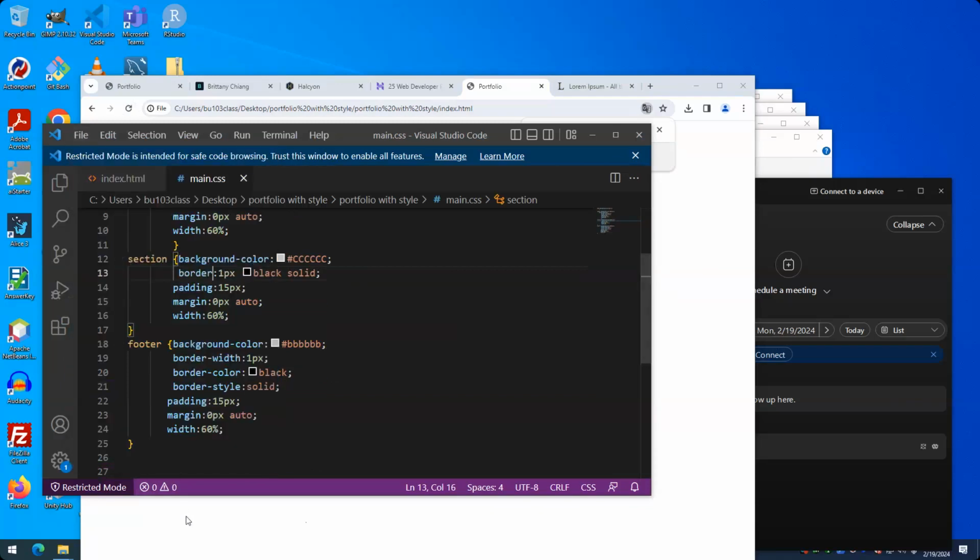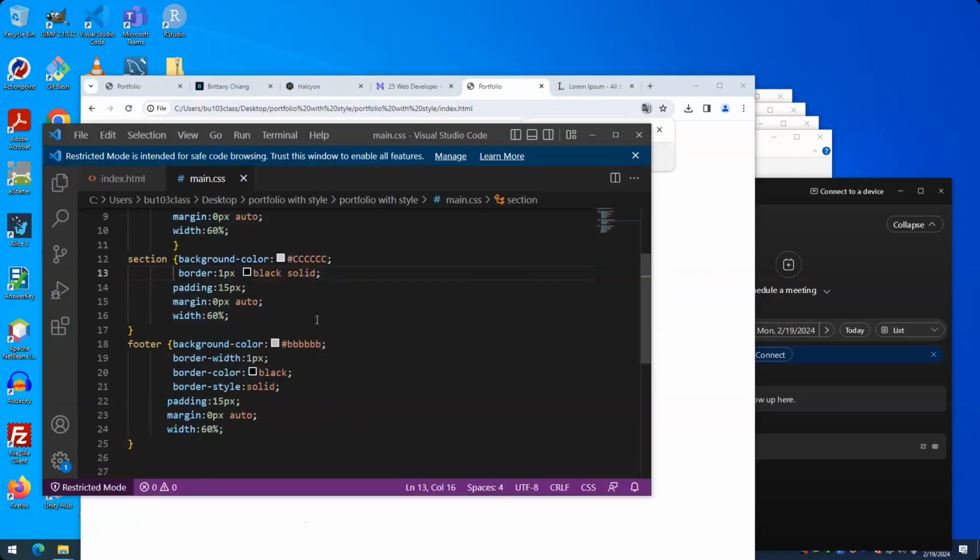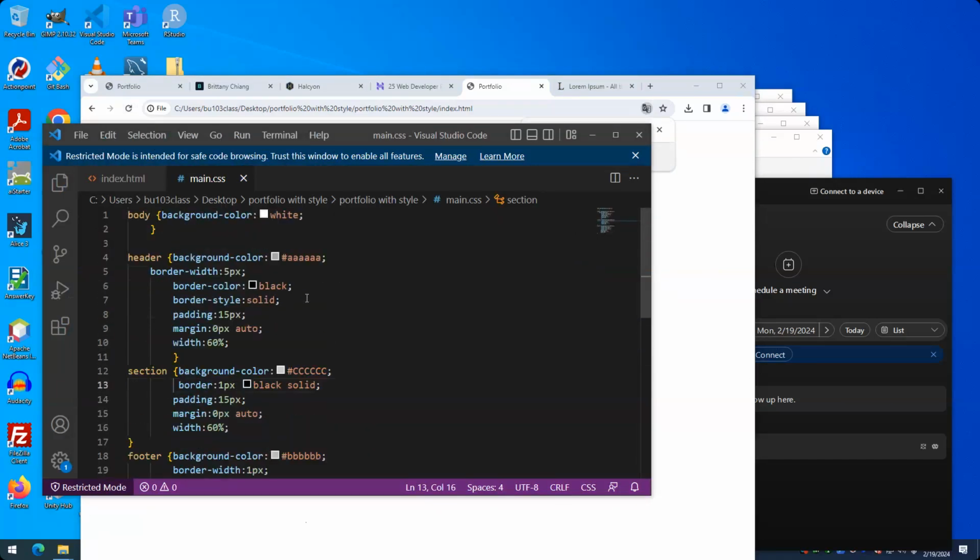So this whole thing is called the box model. The way how we have boxes on the page, and we can specify margin, padding, and border.